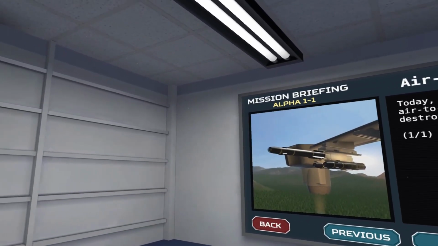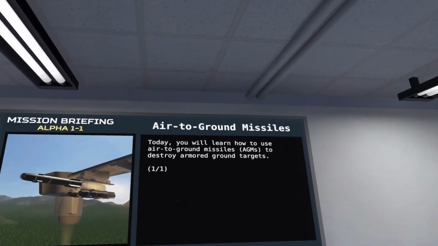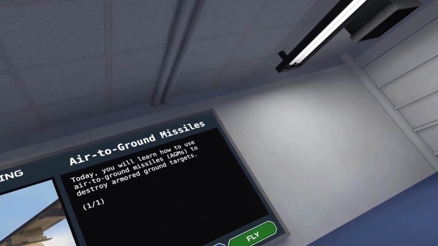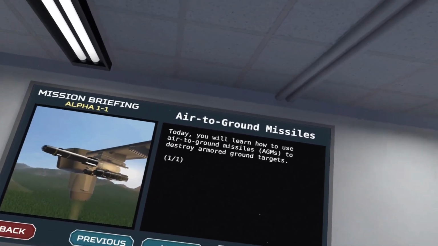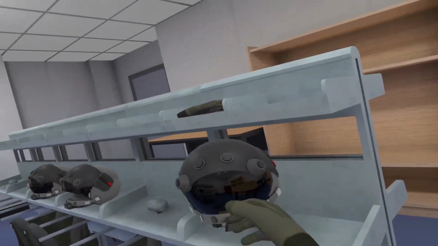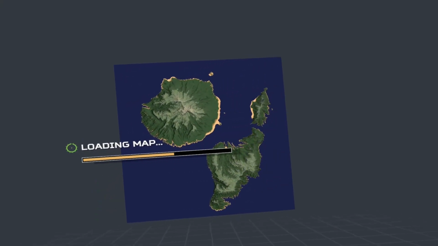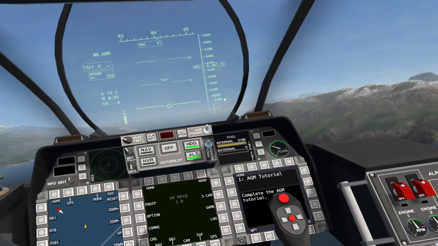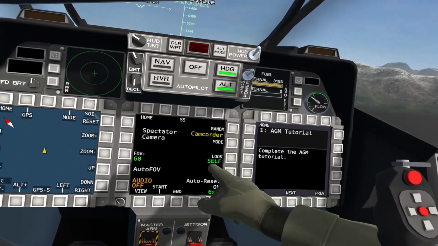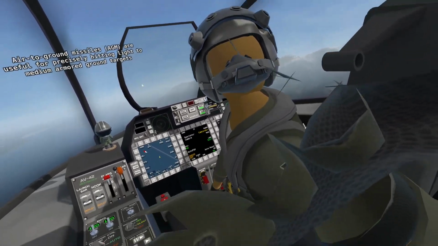Air-to-ground missiles. Today you will learn how to use air-to-ground missiles, AGMs, to destroy armored ground targets and everyone living in them. Welcome to the air-to-ground missile tutorial. Air-to-ground missiles, or AGMs, are useful for precisely hitting light to medium armored ground targets.